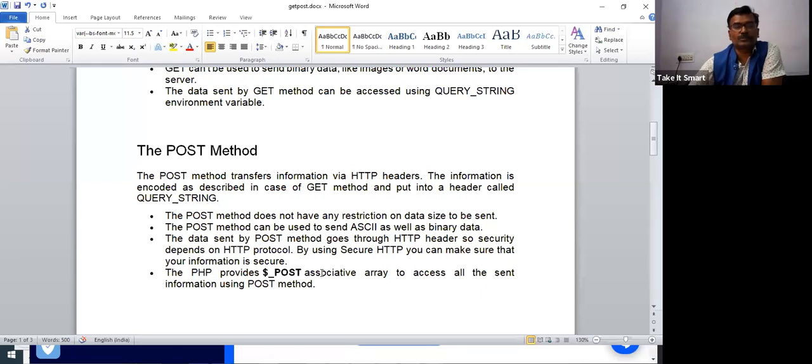Next is the post method. So what does the post method do, guys? The post method transfers information via HTTP. What is HTTP? Hypertext Transfer Protocol. Try to understand the terminology of the web: how data goes from your system to the server. It first gets transferred as a protocol and then it passes. The information is encoded as in the case of the get method and put into the header called the query string.